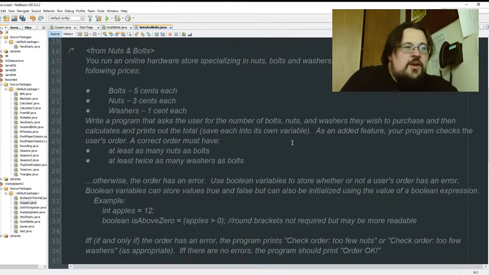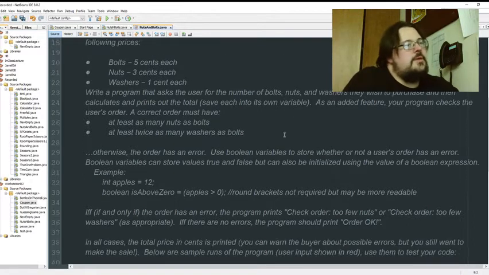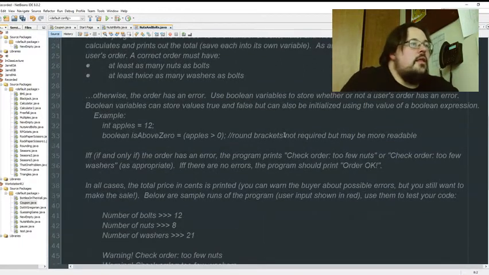Save each into its own variable. As an added feature, we check the user's order. A correct order must have at least twice as many nuts as bolts and at least twice as many washers as bolts. Otherwise, the order has an error. Use boolean variables to store whether or not a user's order has an error.